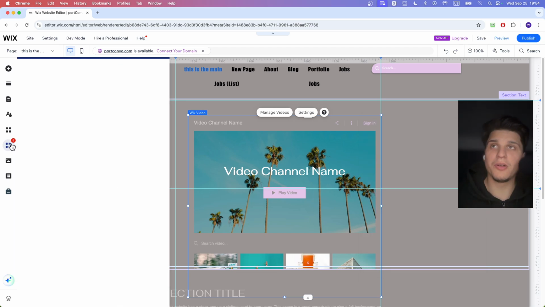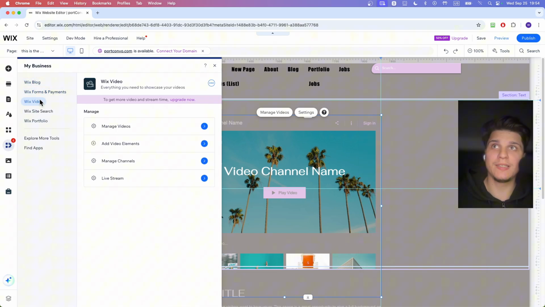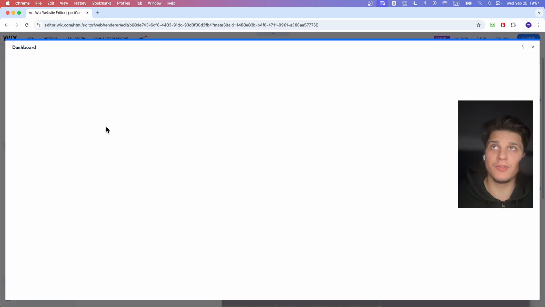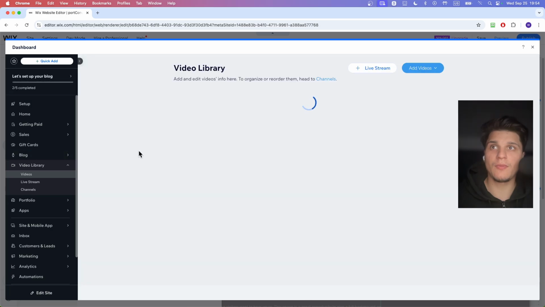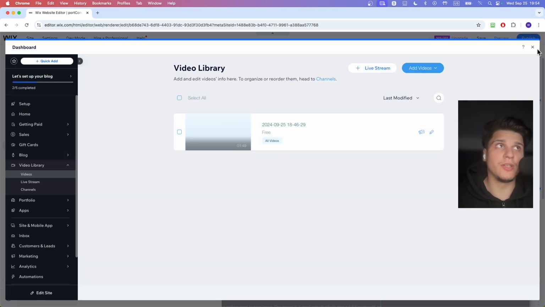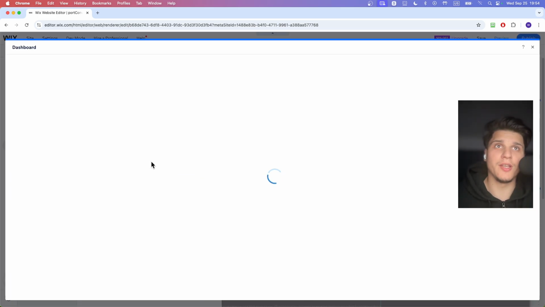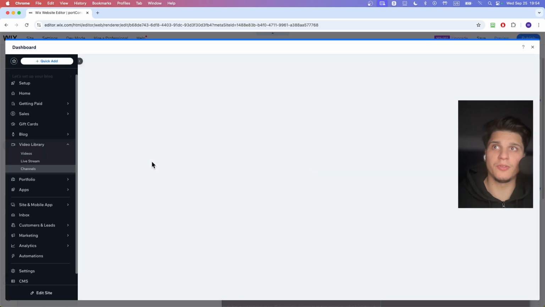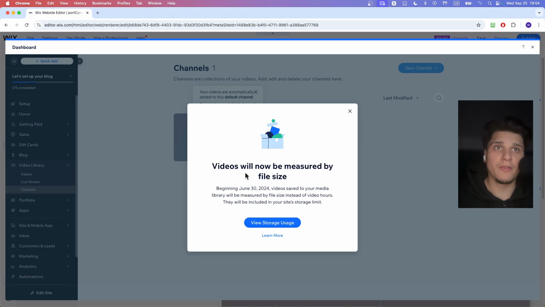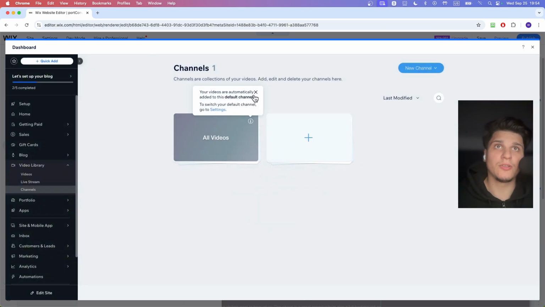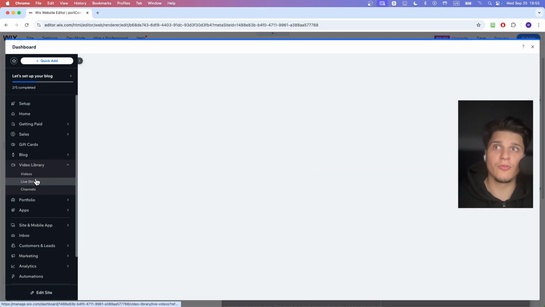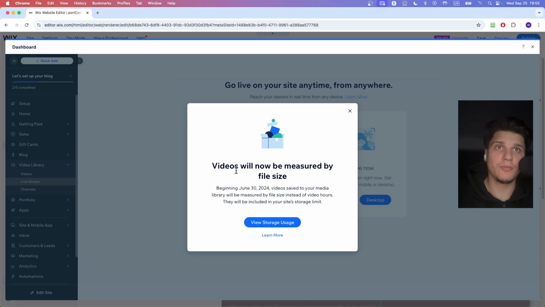Then here we can also go back, click on Wix Video, and here we have manage video, which will direct us back to videos. And then here we also have manage channels and live stream. We also have that option. I'm gonna check all of those for you. And here we have video size be measured. We have the video storage usage. So yes, there is a limit in channels. You can also live stream, and the live stream video will be stored here.